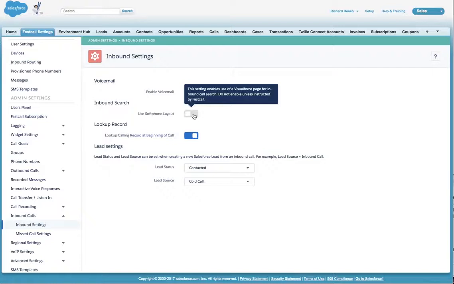But if you do have your own custom Visualforce page, and this is not likely, you can enable this, and then on that previous page that I just showed you, you could set the Visualforce page there. So basically that says when an inbound call comes in, you're going to handle that on your own Visualforce page. Again, it's not a common lookup, but we support it. So this one says use the Salesforce layout, and by default, our application does not use the Salesforce layout. We do it ourselves. So that's that setting.